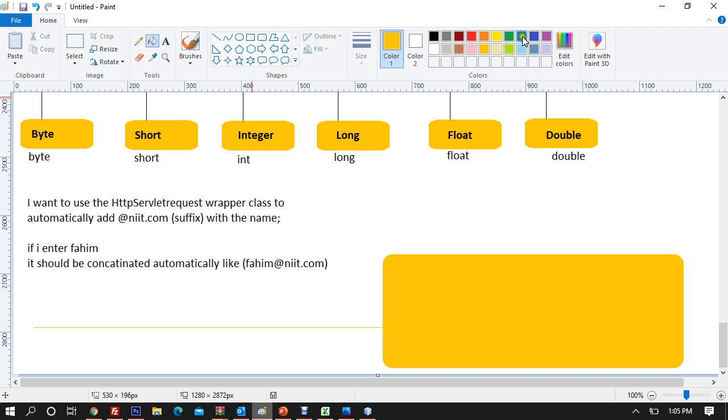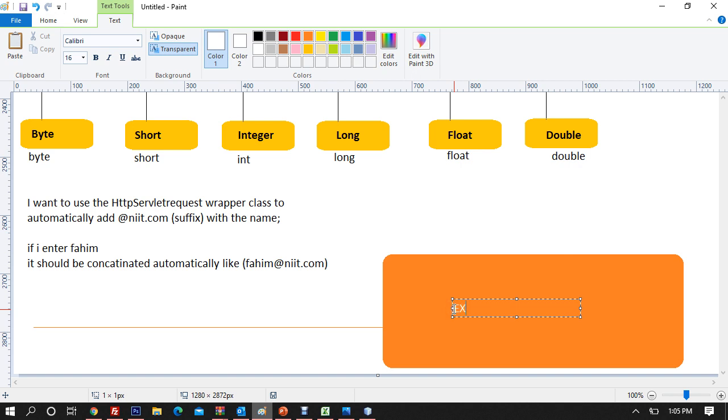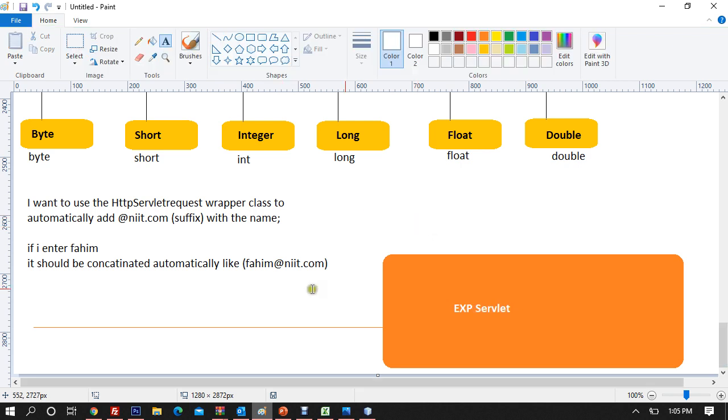Client, we have a client and he has requested for EXP servlet. Is that so? Yes, it is exactly so. So the client has requested for EXP servlet right here. Now, I don't want to use my EXP servlet directly, because I want to intercept the request and response. So right here, I will intercept both request and response.